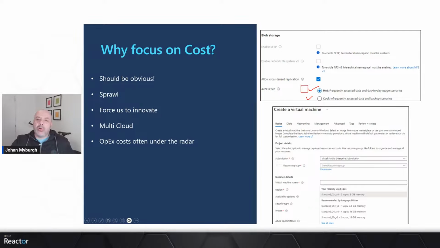But something small like the access tier of a storage account can have a massive impact on your storage, right? Obviously, the hot tier is going to be a little bit more expensive for the storage, but a little bit cheaper in terms of getting your data out.